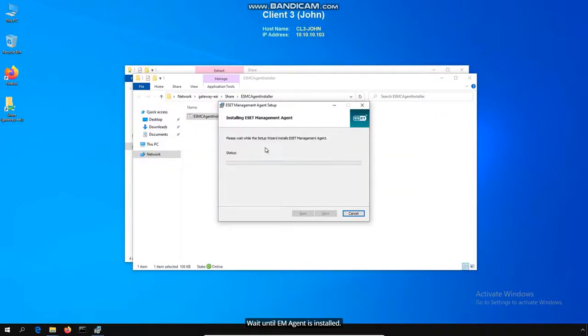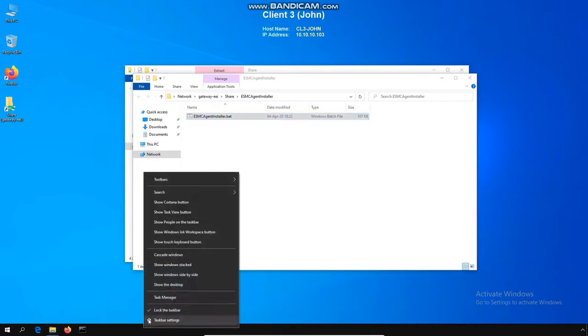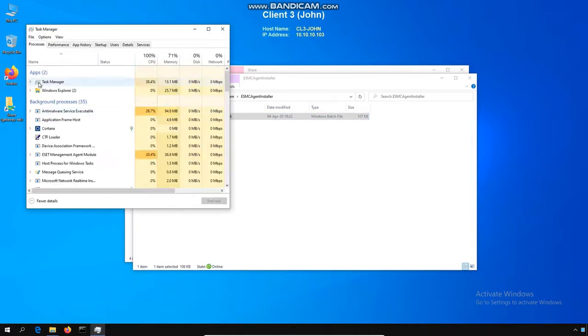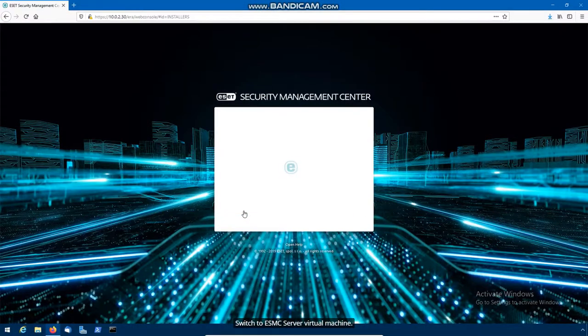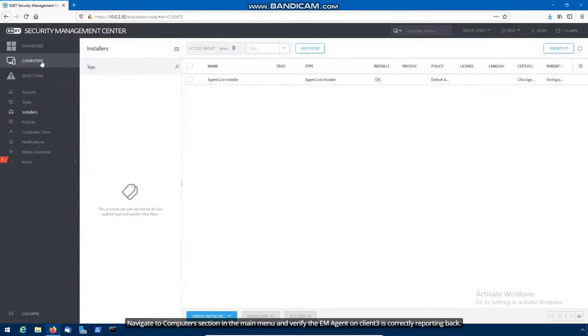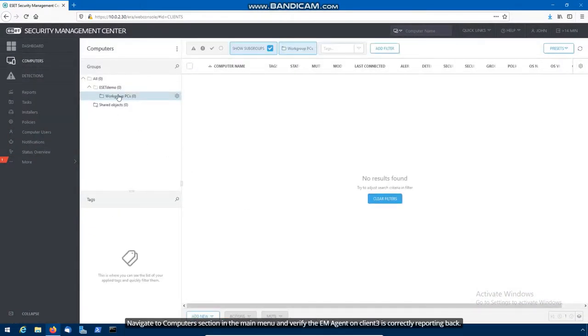Wait until EM agent is installed. Switch to ESMC Server virtual machine. Navigate to Computers section in the main menu and verify the EM agent on Client 3 is correctly reporting back.